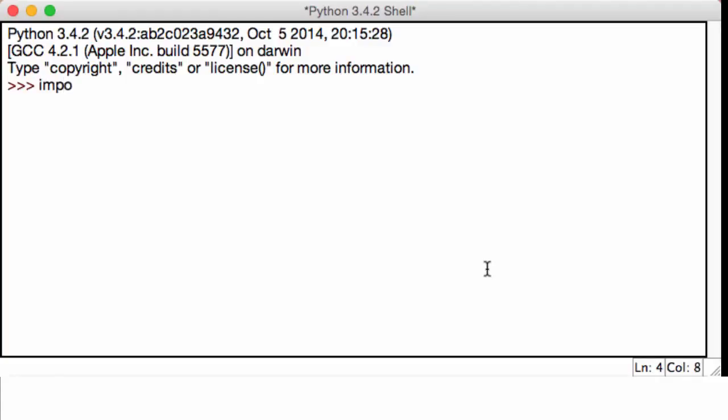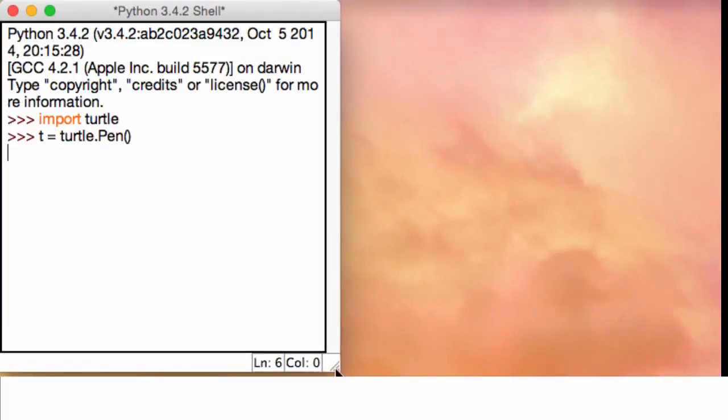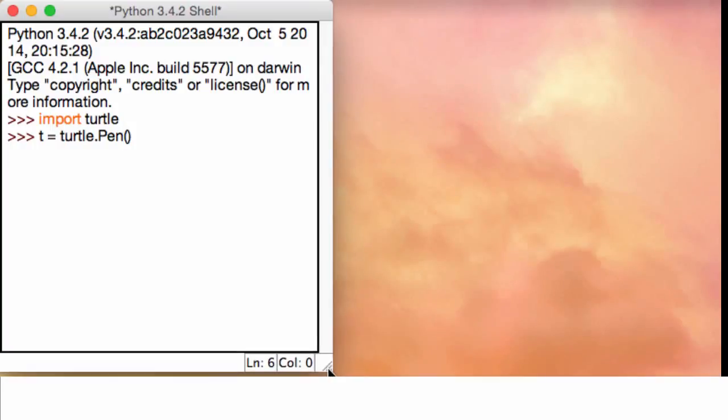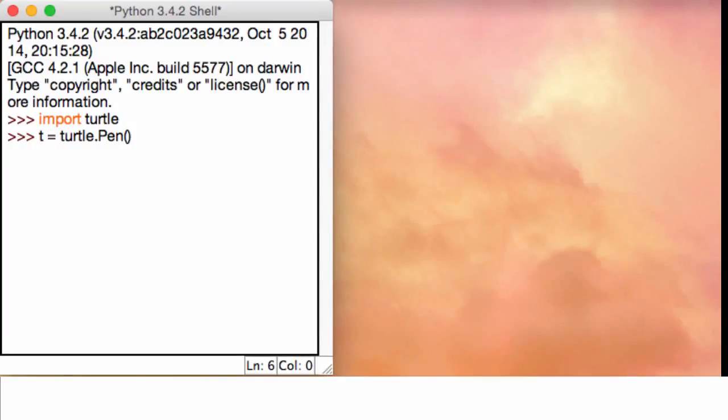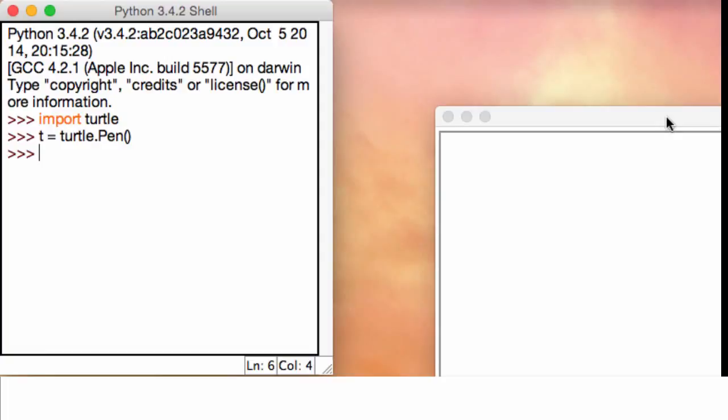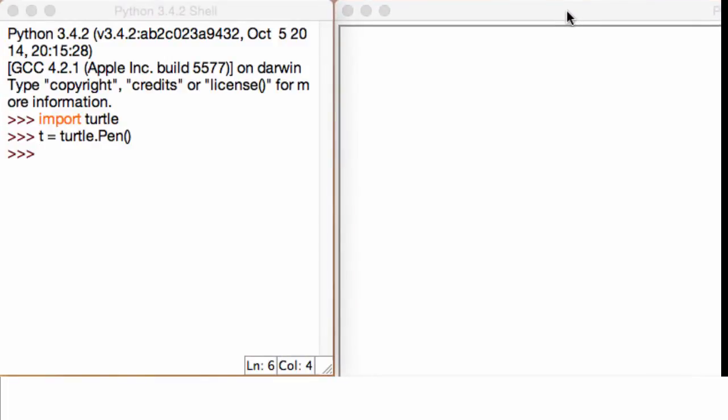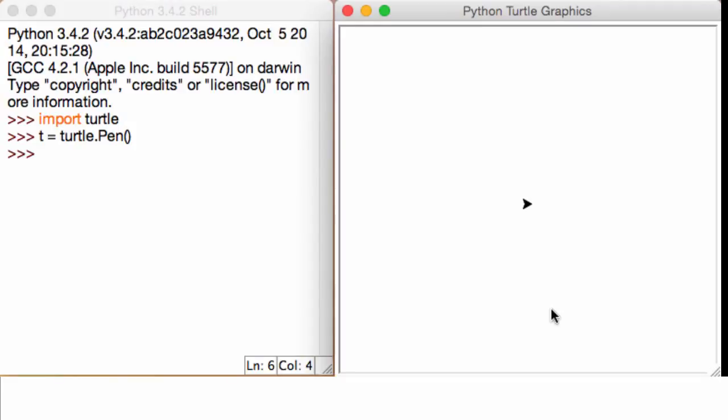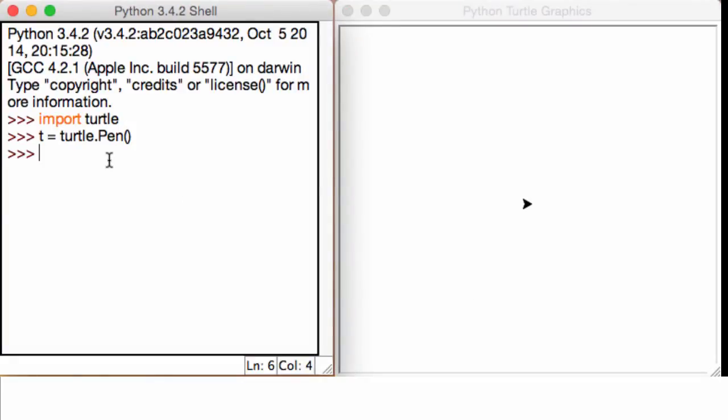First thing first, I need to import turtle. Then t is equal to turtle.pen. Alright. And as soon as I do that, my Python launcher comes, and again, just like the previous few lectures, I'll be minimizing this and bringing up my Python launcher. So here it is. Let me just put it side by side. There we go. Awesome.